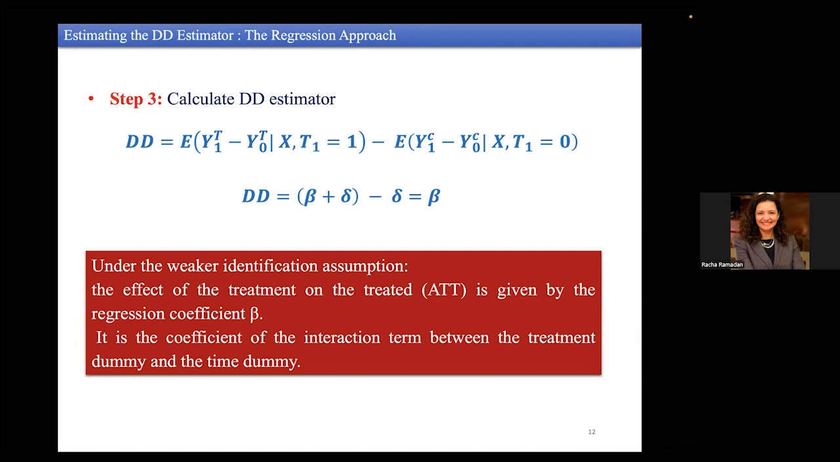And even if we control for x's, for instance age, education, anything, all these observable characteristics, it will remain beta.